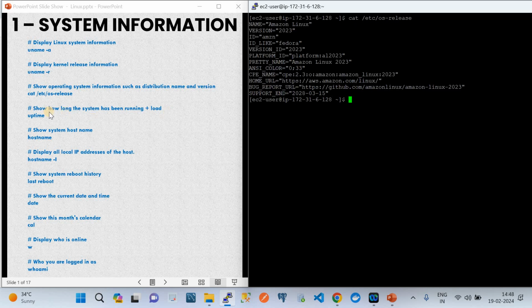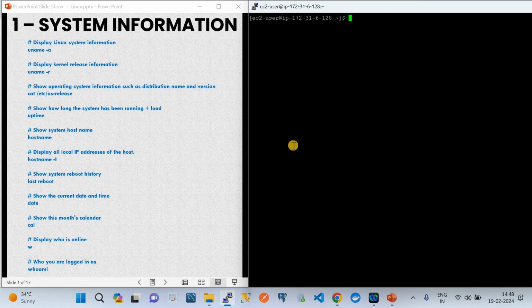Now let's go to the next command, which shows how long the system has been running plus load. The command is very simple. You might be observing that I'm typing a command called clear. When you do a clear, it just cleans the screen. Now we want to show how long the system has been up and running. That is using the command uptime. It tells you how long the system has been created and running. I have recently created this system for this video, and you see that it has been running for the past 27 minutes.